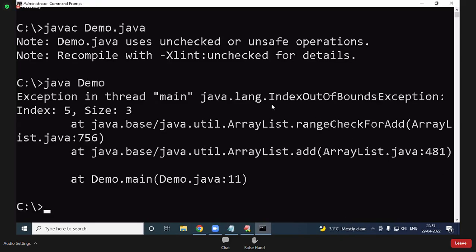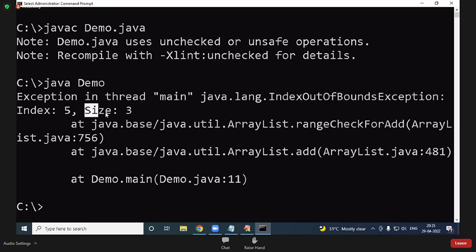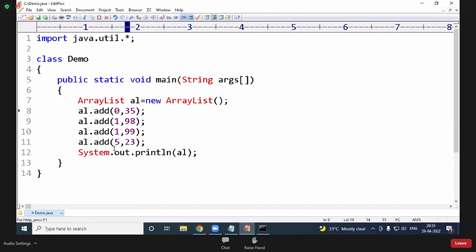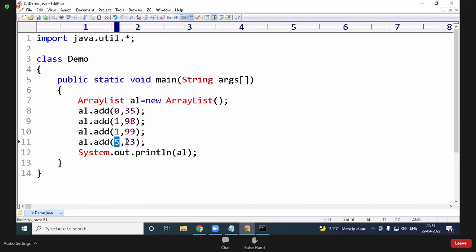See, index out of bounds exception. The program successfully compiled, but we got an error. Index 5, size 3. So 3 elements are there because 3 elements were already added. Next time if you want to add, here already 3 elements are there. You can write 0 valid, 1 valid, 2 valid, 3 valid. Other than these, if you write, error.